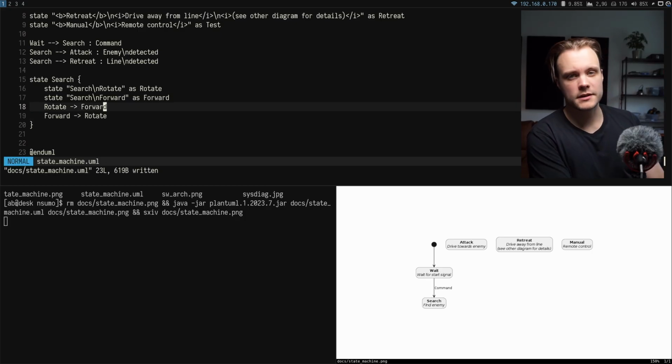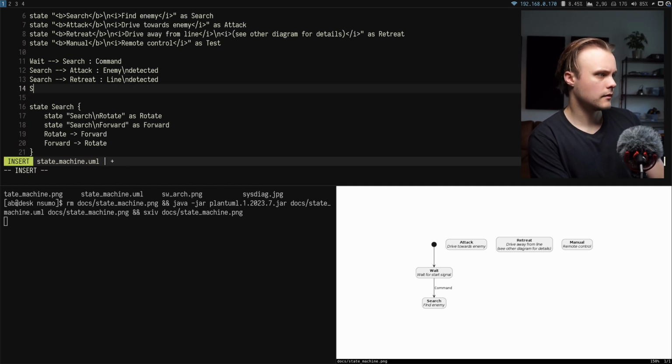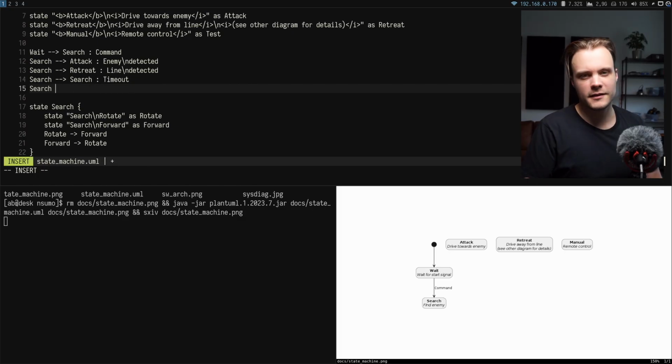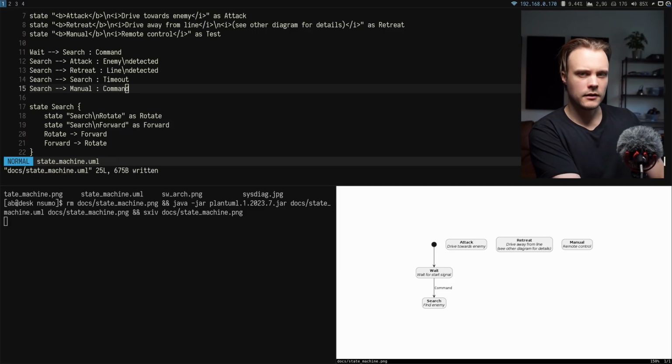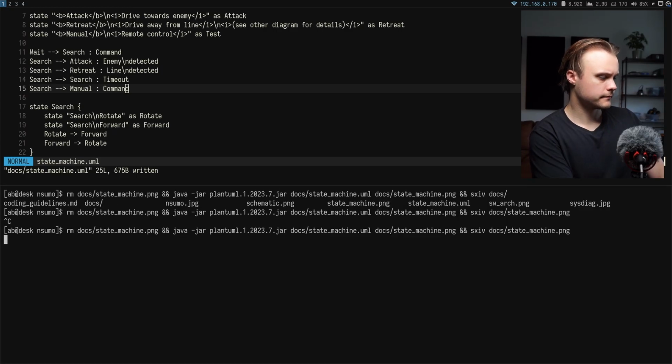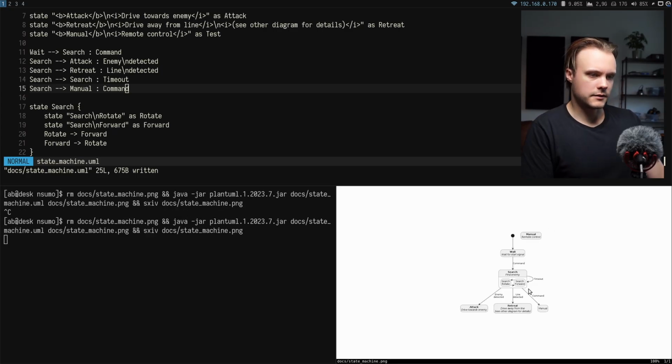And it's going to transition between these internal states when a timeout happens. So I'm going to add that here, so transition to itself and timeout. And finally, if it's in the search state and I press a button on this IR remote, I want it to transition into the manual state so that I can control the robot manually, like that. So now I can generate this diagram again. And now it looks like this.